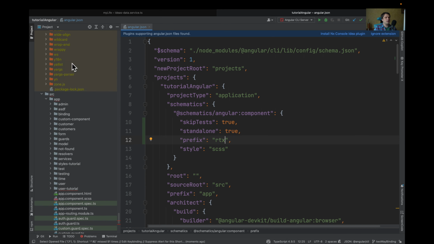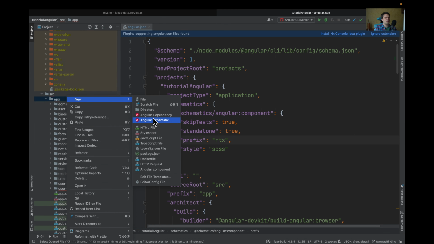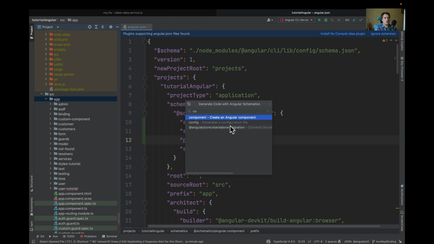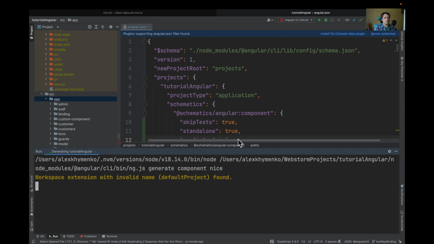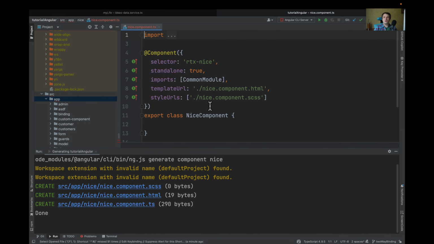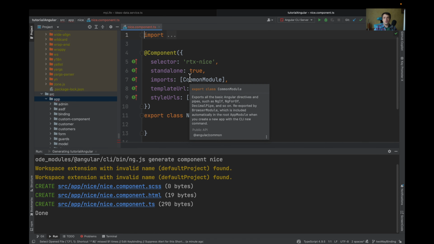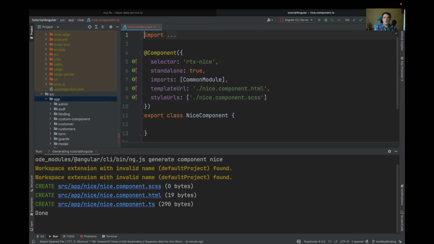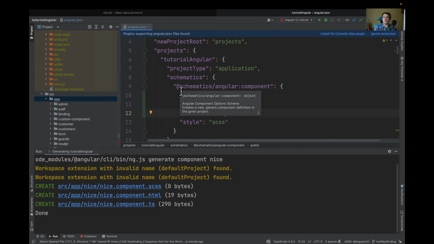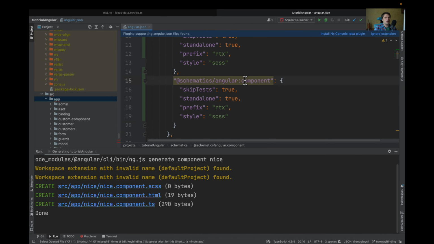And now when I go and try to generate, let's say, a new component, nice. It will generate with standalone and also with your custom prefix. You can do this not only for component, but for other schematics. For example, for directive. Because directive doesn't have style, so we can remove it.